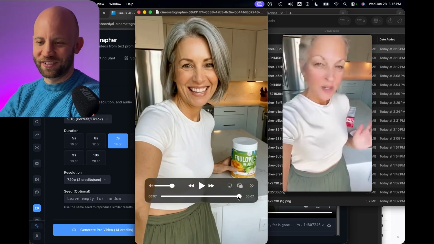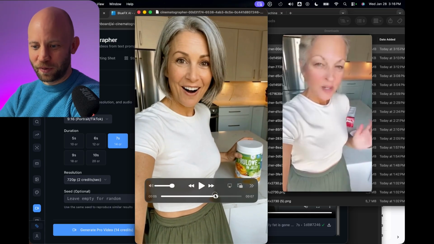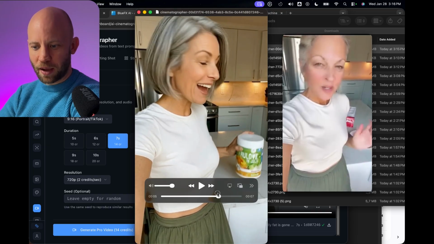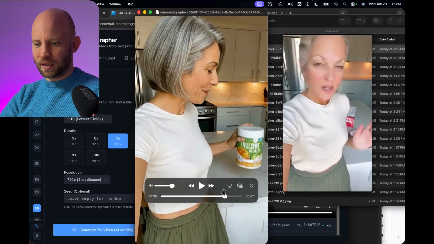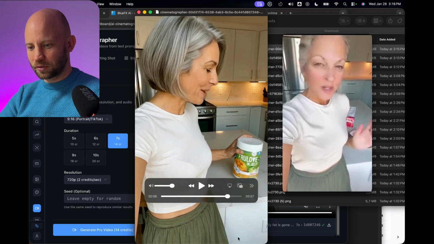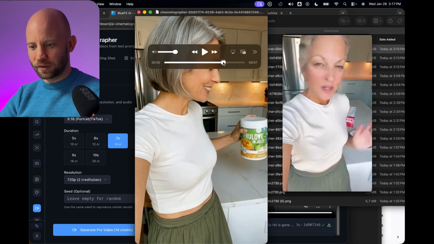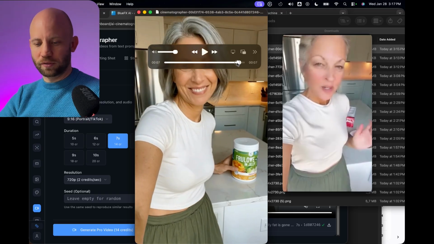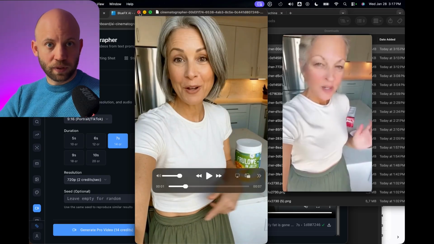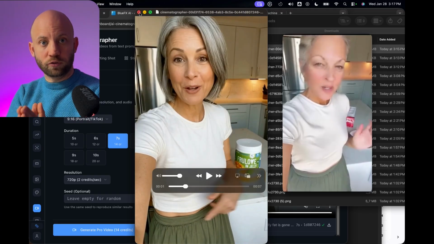Wow, that is absolutely amazing. Like the way she smiles, the way she holds that bottle. I mean, that is amazing. Look how realistic the product looks. And take a look, there's even a shot of reflection there on the table. Everything looks realistic. I love it. We're going to open up a simple editing app and just piece all of these shots together.